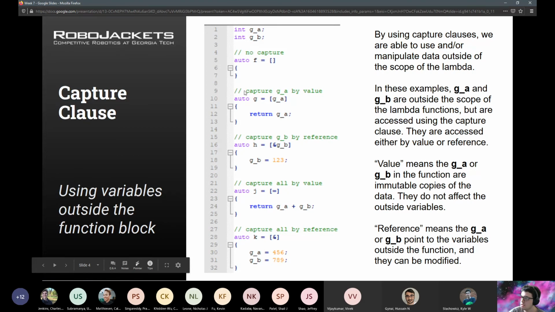Usually you're not going to be dealing with much in the way of capture clauses, but it's useful to know in case you want to be able to look at data outside of the lambda function scope.